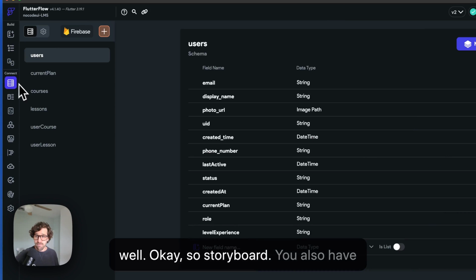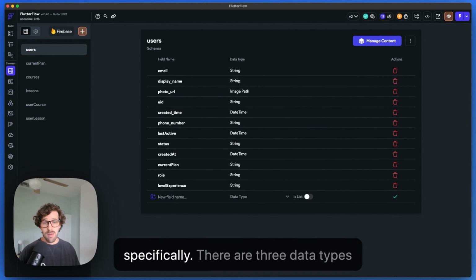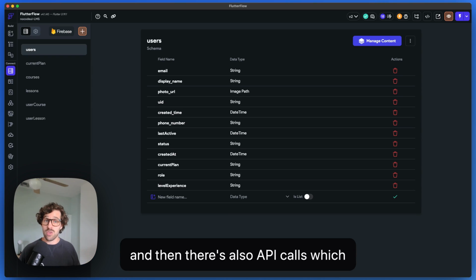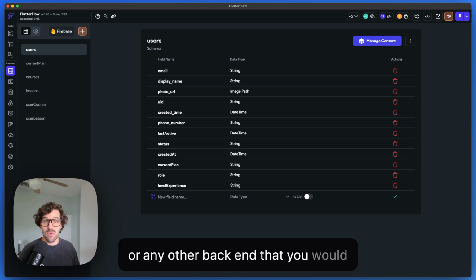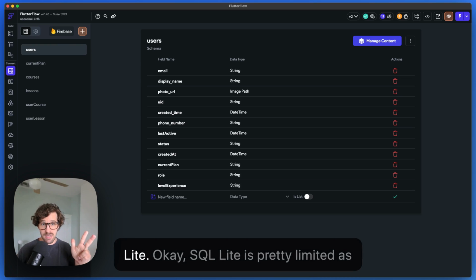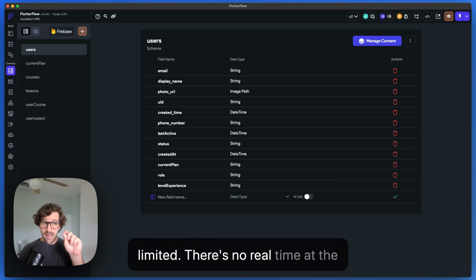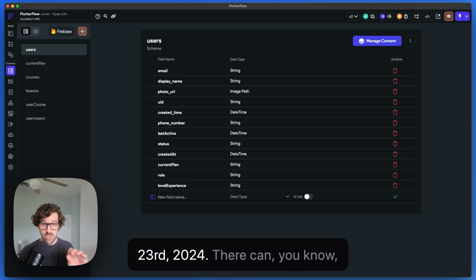Okay, so storyboard. You also have a backend, right? This is for Firebase specifically. There are three databases you can use, and then there's also API calls, which allow you to connect with any REST API or any other backend that you would like to. So Firebase, Supabase, SQLite, okay? SQLite is pretty limited as of now. Supabase is also sort of limited. There's no real time at the moment of me talking about this, April 23rd, 2024.